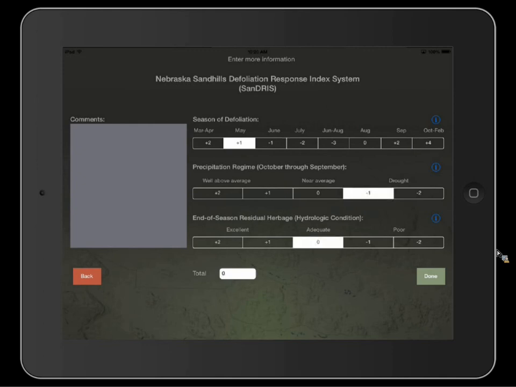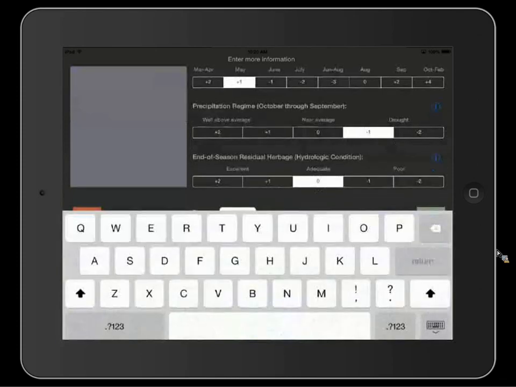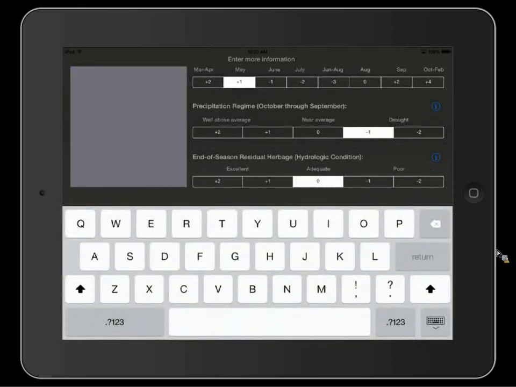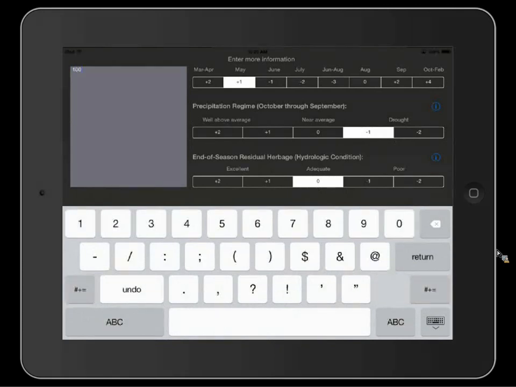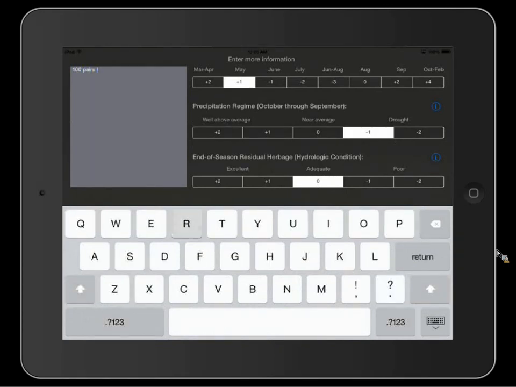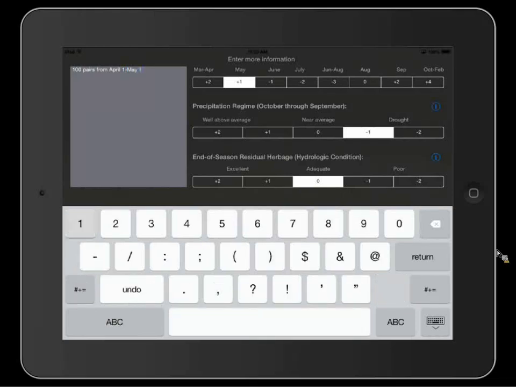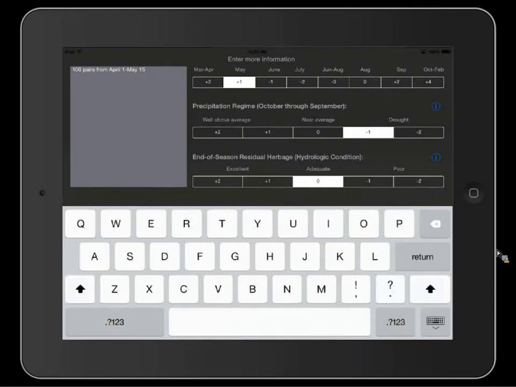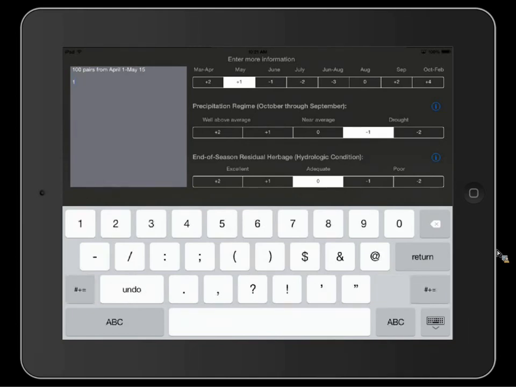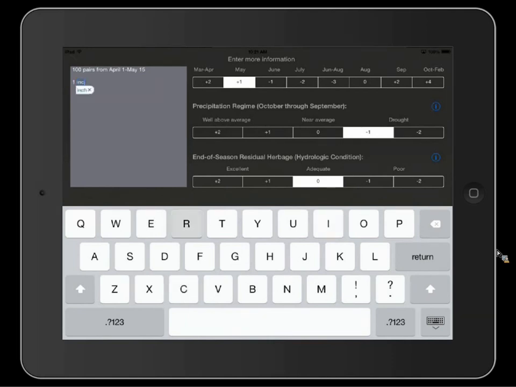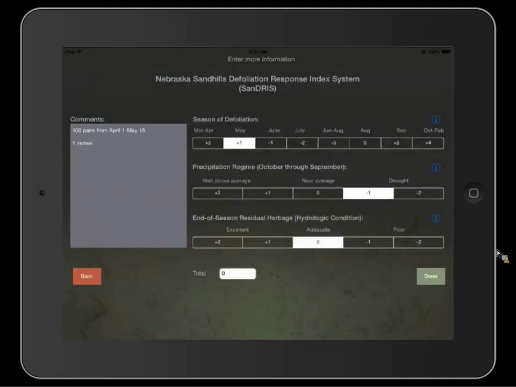So we can just go ahead and put in our scores, and you can see it's going to add them up at the bottom. Even if you're not in Nebraska, you can go ahead and use the comment box. So you could put in here that you had 100 pairs from, we'll just say, April 1st to May 15th. One thing you want to make sure when you're typing in comments, the autocorrect will change things. You can also put in here what your precip is. So maybe we have 10 inches to date.